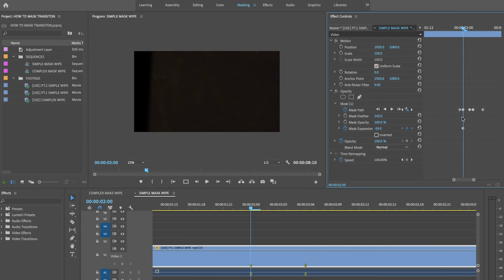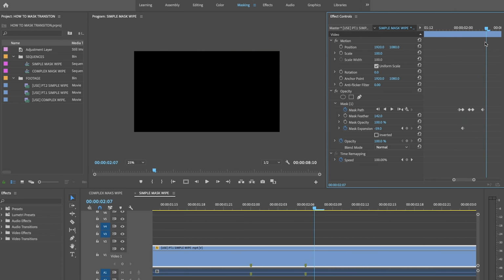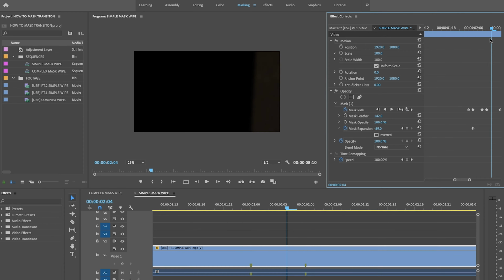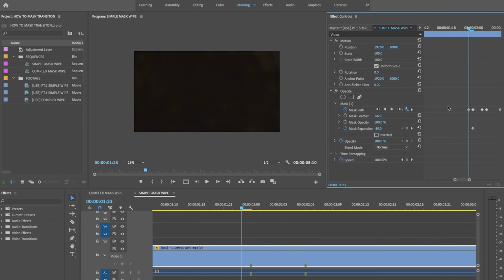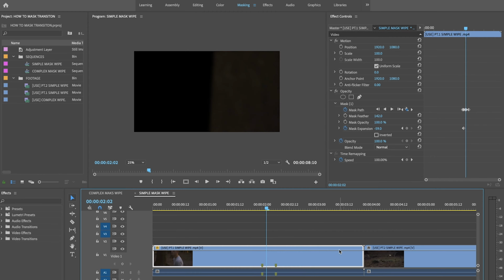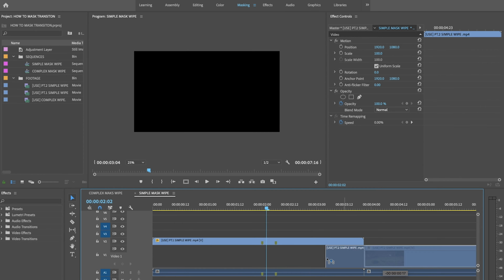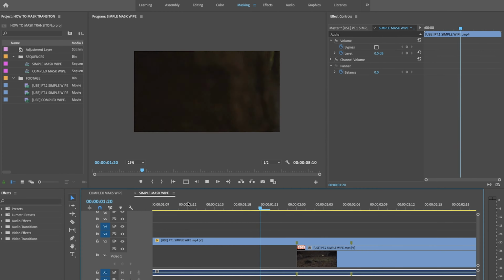As you can see, we barely used any keyframes here. Most of our keyframes were just our in and out points. We didn't have to cover every single frame of this transition. We actually used very few. Now all we have to do is drag our mask clip up one video layer and put our second clip underneath it.